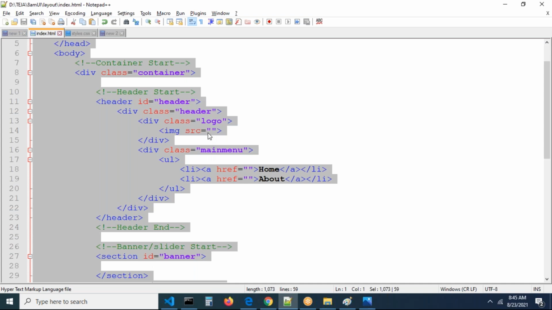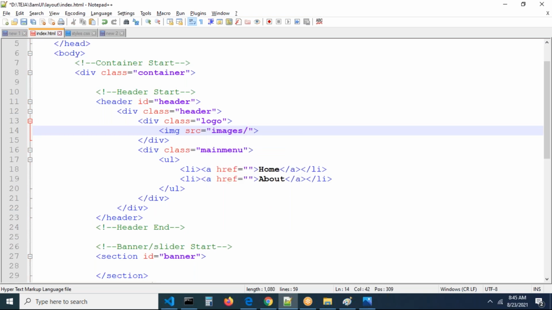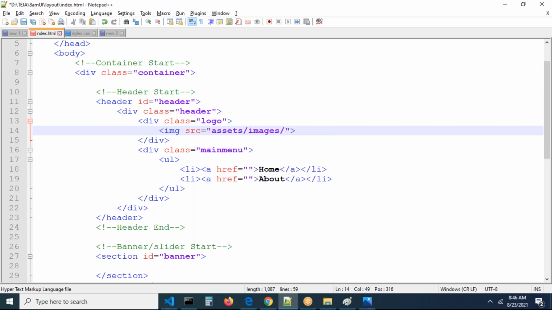So here we have to take img src for the images folder. Here in the images folder, I'm taking some image. You can take any image, 10 dot, oh sorry, not in images. We have something called assets, right? Assets slash images slash 10.png.